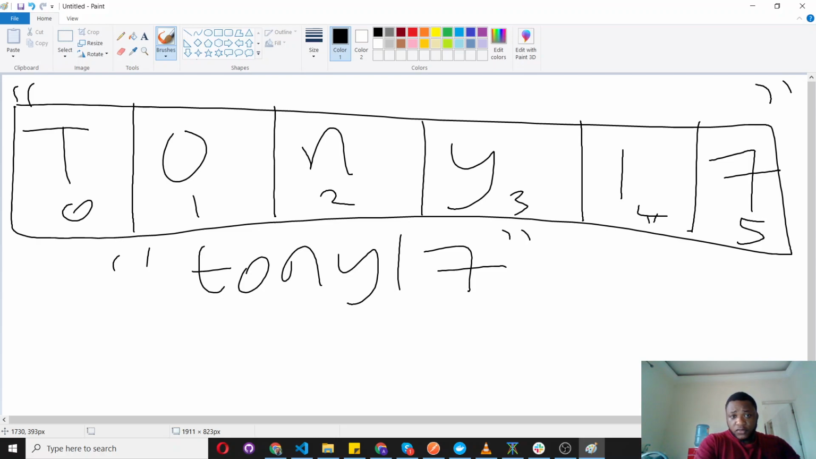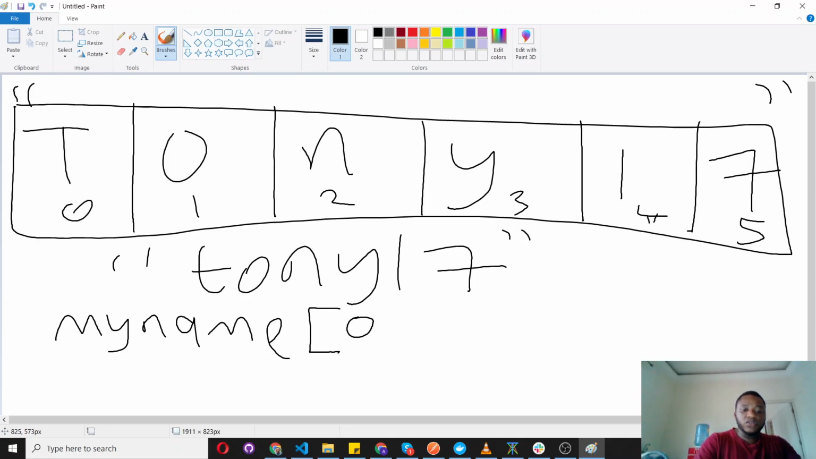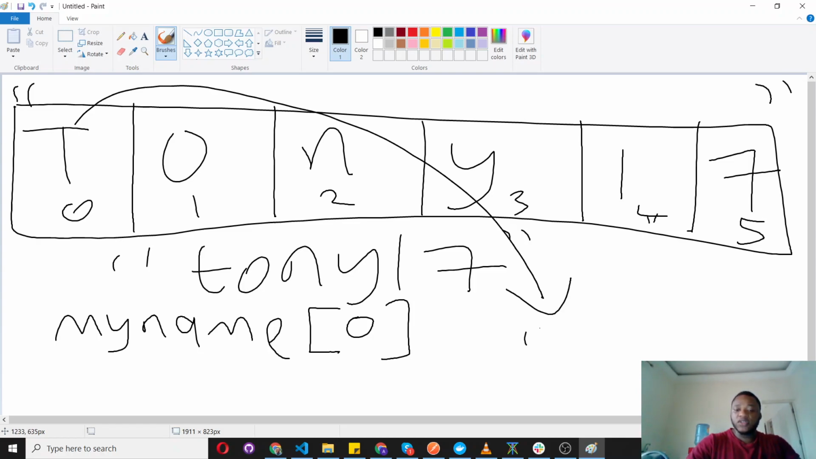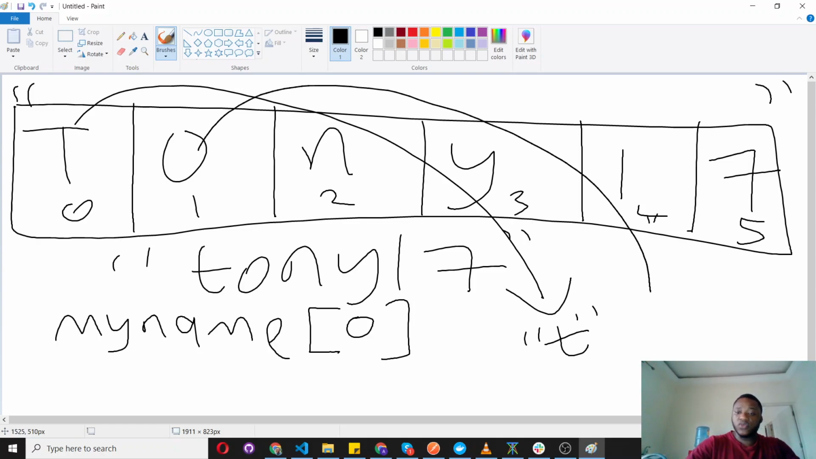What makes it a string, like I told you, is that it's in between quotation marks, which could be double or single. In this case, we have a string Tony 17. If we wanted to get the first character in this string, let's say I saved this in a variable called my name. If I did my name square bracket 0 and console.log this, what would I have? I would have T, because T is the first character in my name. Same thing if I wanted to get the O.